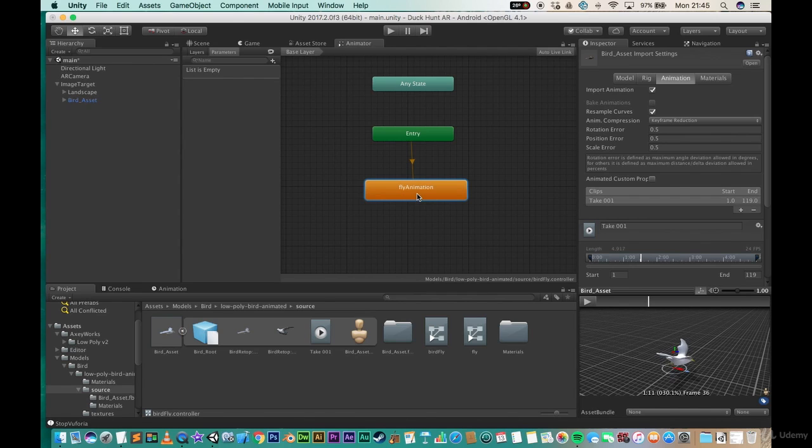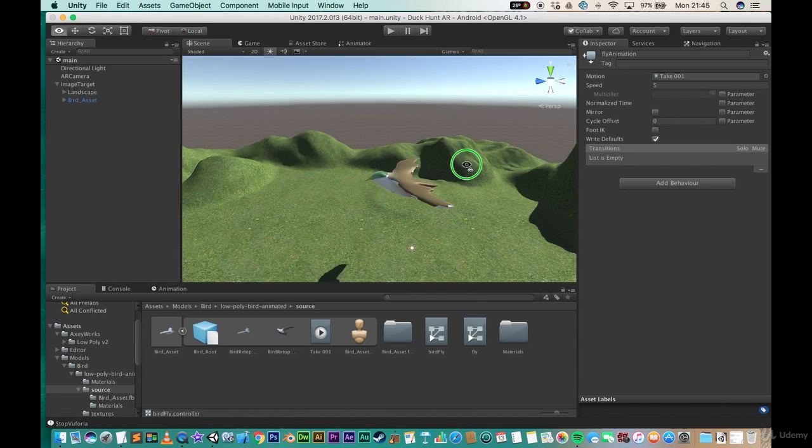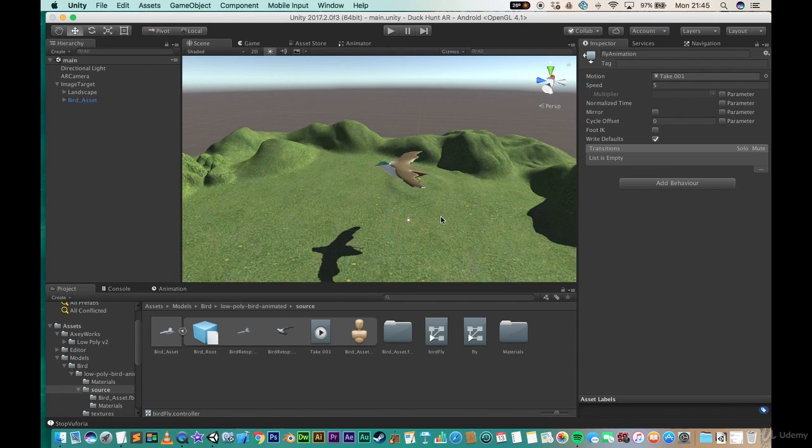So if you click once, we can change the speed. Now I'm going to change the speed to about 5 and press return, and we'll see how that affects the actual bird speed in a minute. Okay, so let's have a quick look what's next on the list.